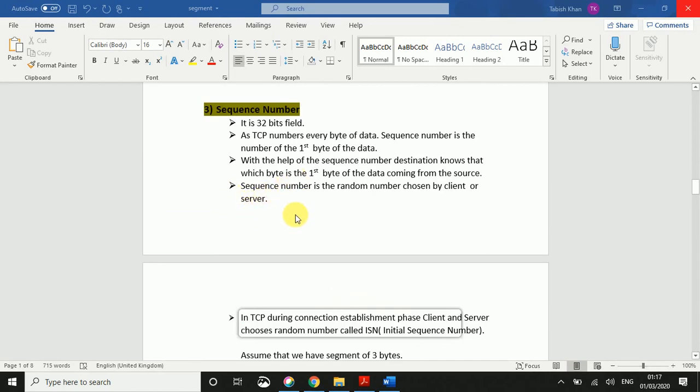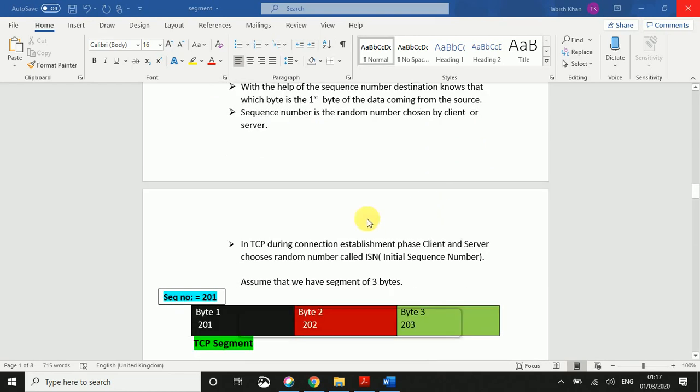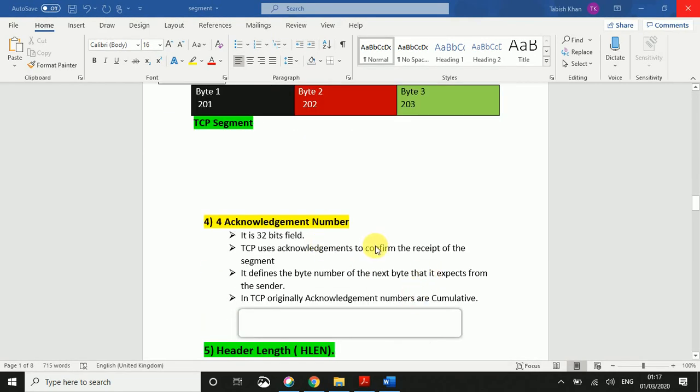Then we have sequence number, which is the random number that is chosen by the client or server. In TCP, during the connection establishment phase, the client and server choose a random number that is called ISN, which is the initial sequence number. It is self-explanatory, right? Then we have acknowledgement number.